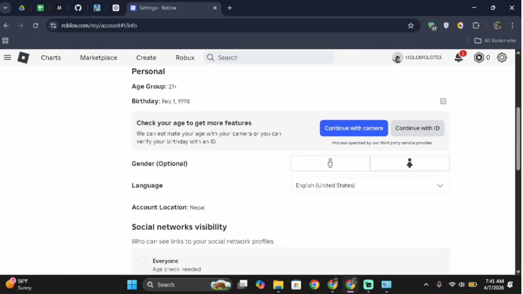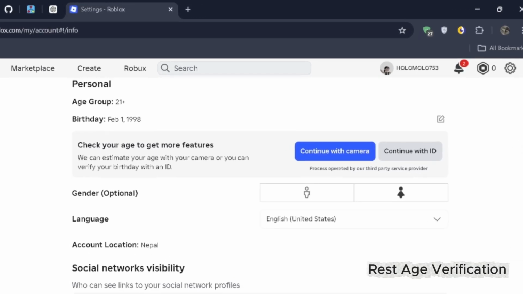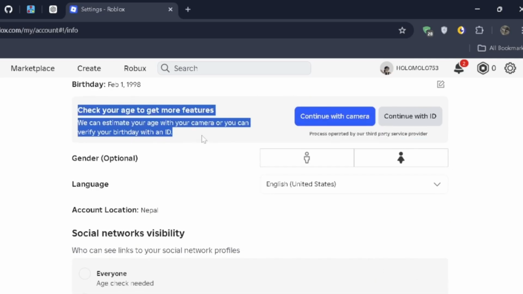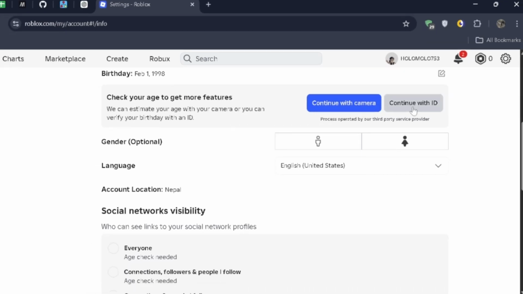Scroll down until you see the Personal tab. Inside here, you will be able to find an option that says Reset Age Verification. If you don't see that option, you might see options like Check Your Age to get more features. You will be able to find two options, Continue with Camera or Continue with your ID.